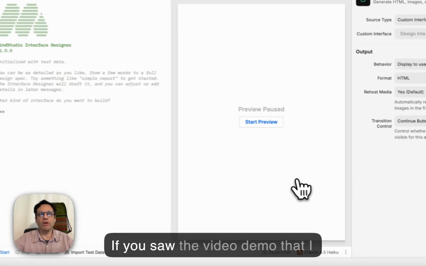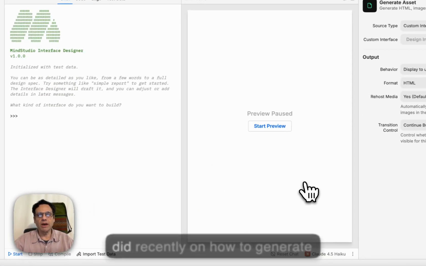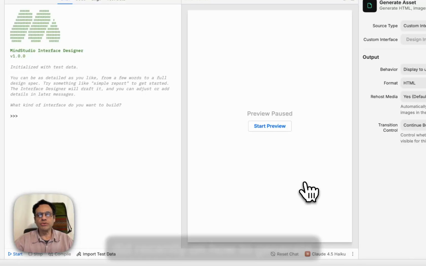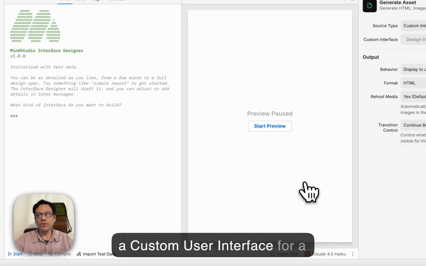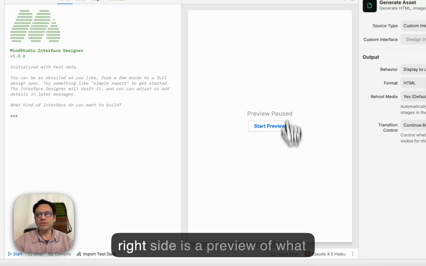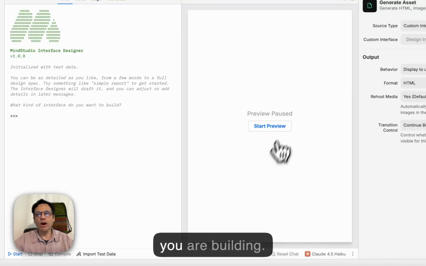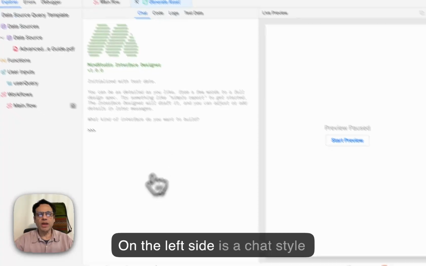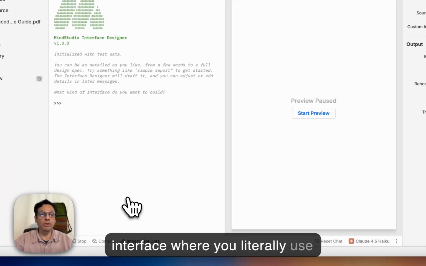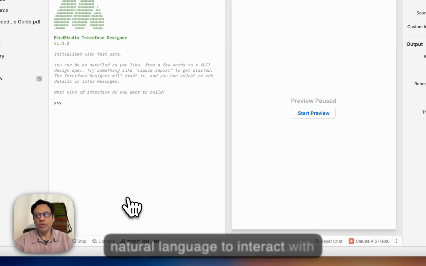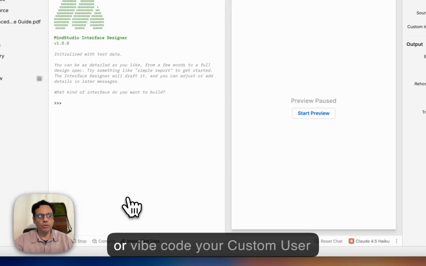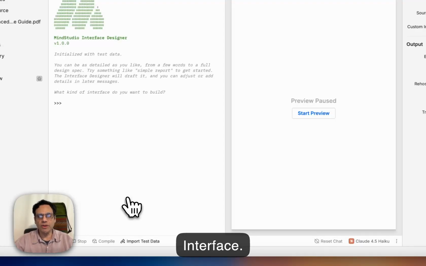And then we click on Design User Interface. If you saw the video demo that I did recently on how to generate a custom user interface for a user input block, this will look familiar to you, where on the right side is a preview of what you are building, and then on the left side is a chat-style interface where you literally use natural language to interact with a large language model to build, or vibe code, your custom user interface.